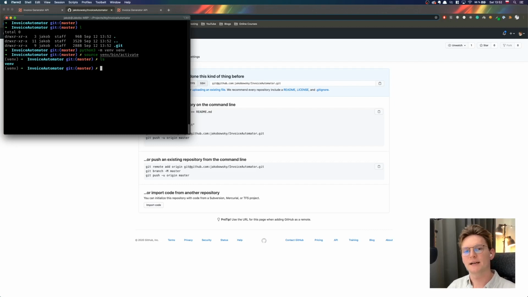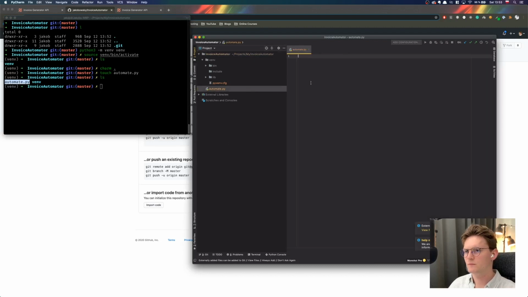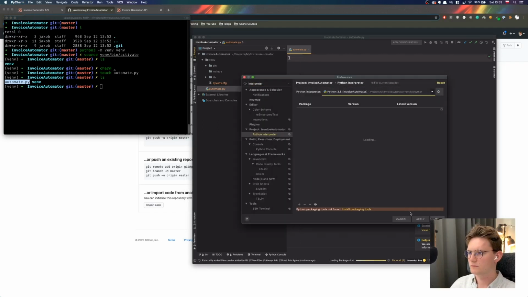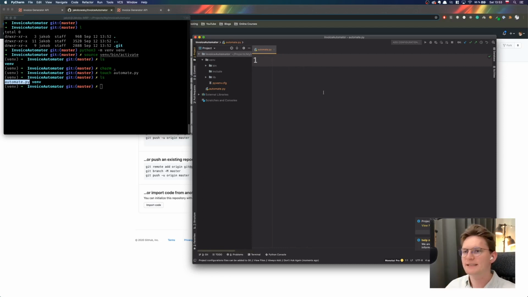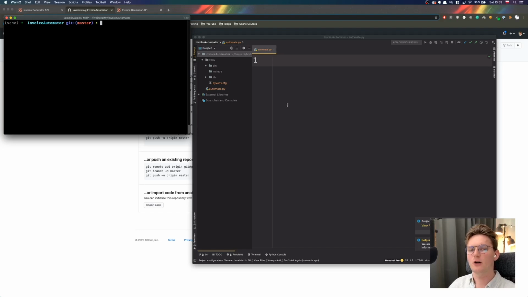Cool, and let's run PyCharm or Visual Studio Code, or whatever you have. I just created a simple Python file, automate.py. This is our file, and let's detect the virtual environment in PyCharm. Alright, let's create a directory called Invoices. This directory will hold the output of our CSV file.